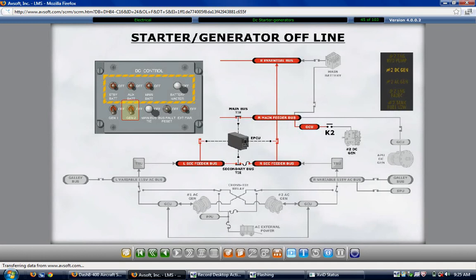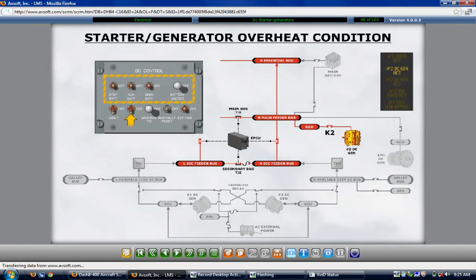A starter generator overheat condition results in the illumination of a number 1 or number 2 DC generator hot caution light. The electrical power control unit logic does not automatically remove the generator from the electrical system in this situation. The pilot is instructed by the abnormal procedure to manually select the generator switch off. Shutdown of the overheated starter generator allows it to cool. The affected generator hot caution light extinguishes once the generator has cooled.